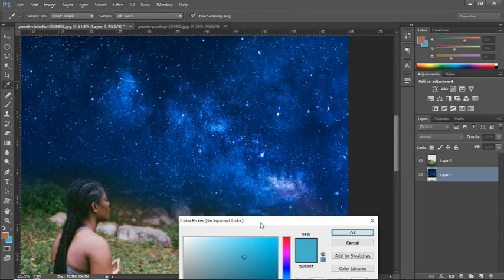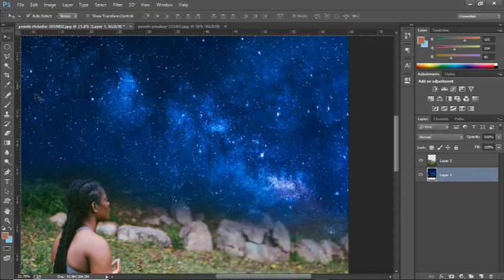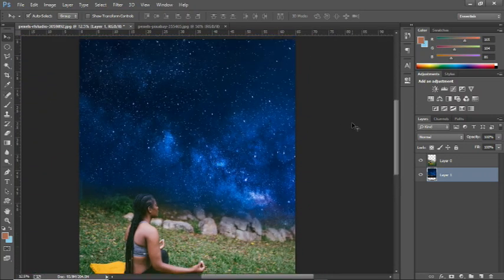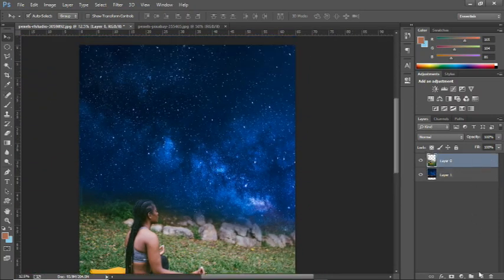color to this. Let me use this. Yes, I changed the background color to this. I use the color picker to pick this, and I'll zoom out. So the next thing I'll do is to create a new layer with the new layer icon. I'll create a new layer.